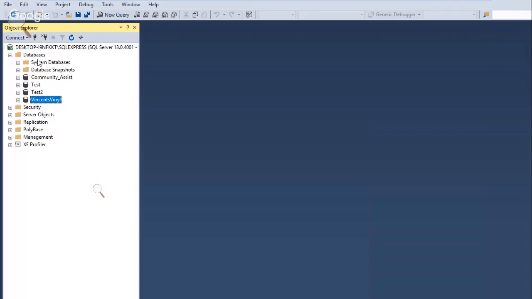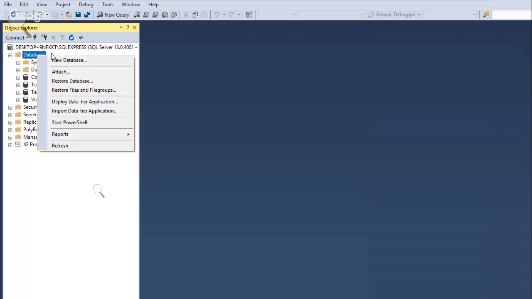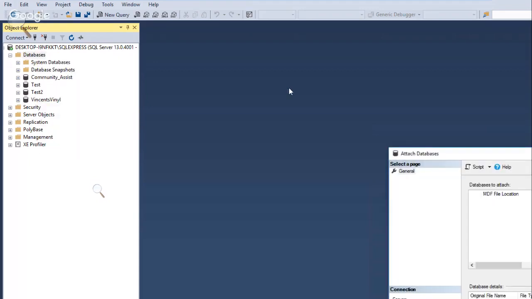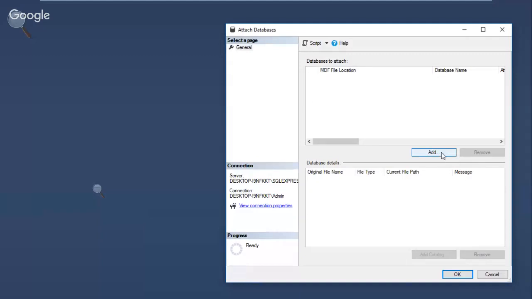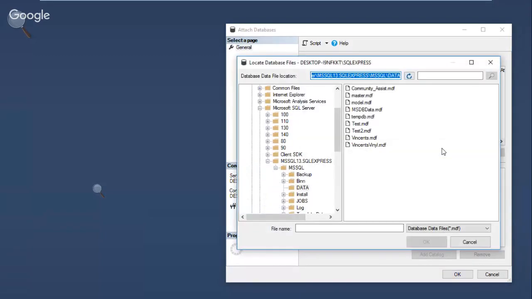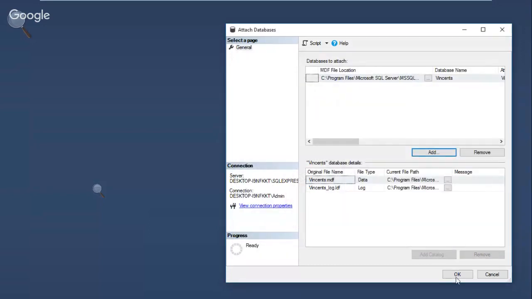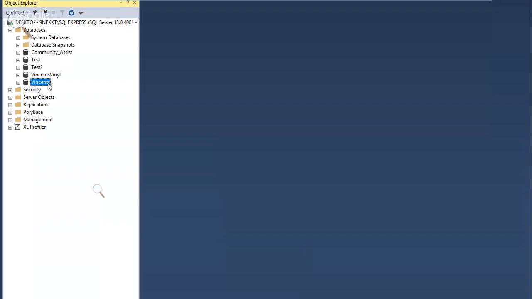So when you take it, you need to attach it. You need to add, and you need to find your files. So there's the Vincent's. Do OK. It has the data and the log. I'll just say OK. And now it's back again. So you have to detach it, get the files, and then reattach it. It's a bit of a pain.